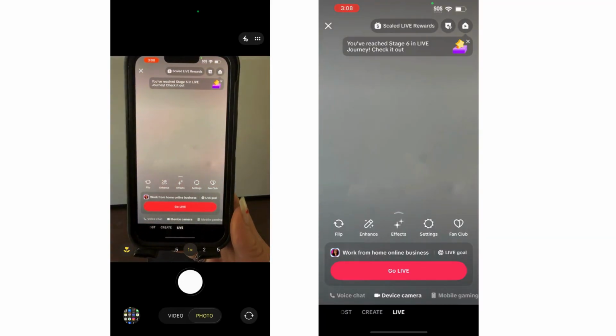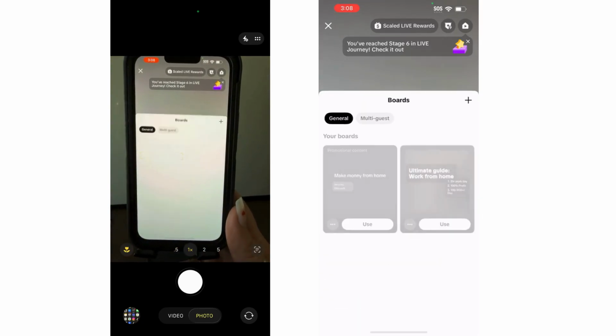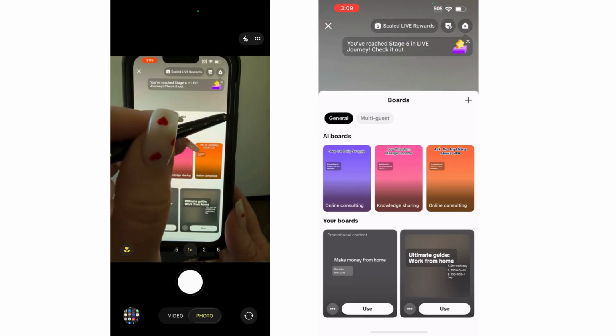Unless it's going to be kind of picky. There we go. Sometimes it doesn't work. Boards. Now what we're going to do is we're going to come up here to the plus sign.